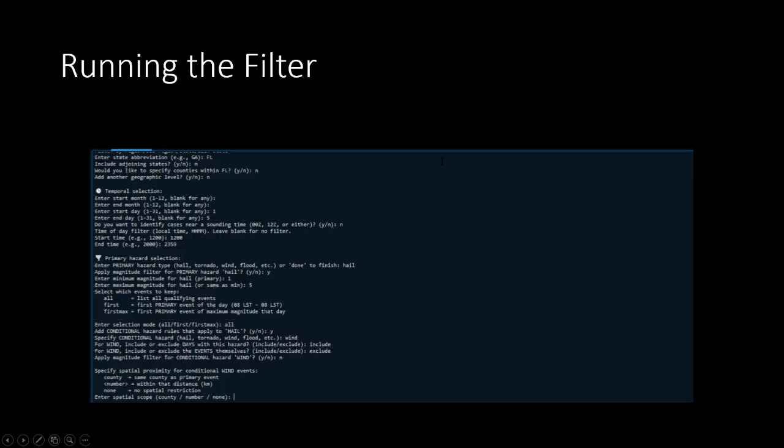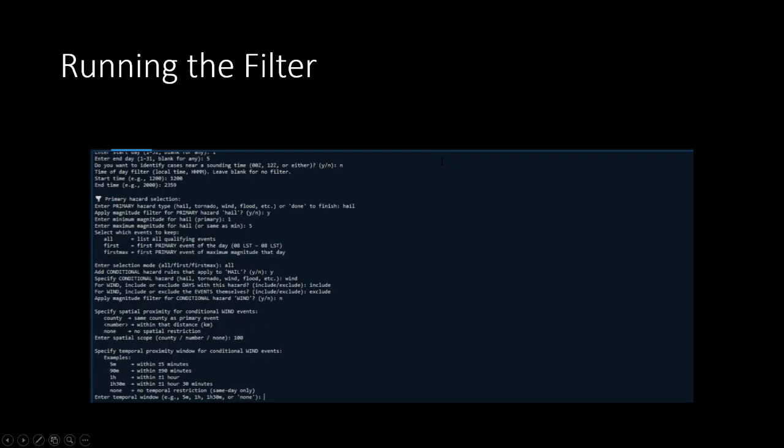Okay, so I'm going to specify, instead of typing the word number, I'm going to specify that they must have occurred within 100 kilometers. So you don't type the word number, you type the value in kilometers. And then we have a temporal proximity window for the wind events. So we can specify in minutes or hours. So let's say 3 hours. Okay, 3 hours, 3H.